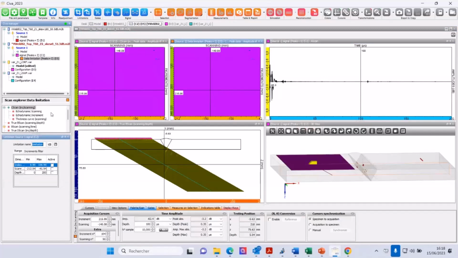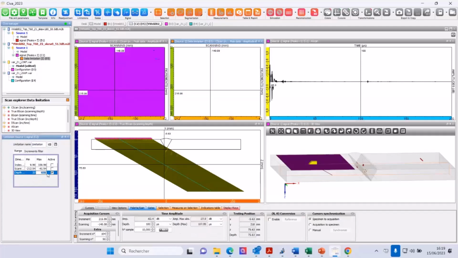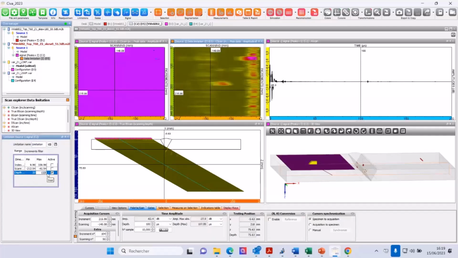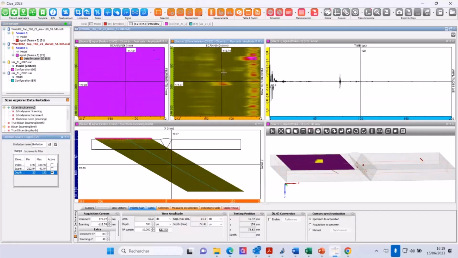First of all, I will make a limitation on time, so on the depth. You see, we are saturated here because we record the surface echo. So I will just split the data in time or in depth. Okay, so here you see my global C-scan with all the echoes, so geometrical echoes and the echoes from the flaw. And as I said, I will make two limitations, one with the flaw and one without the flaw.